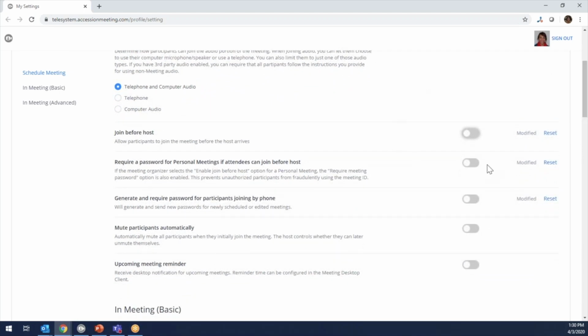Now, you can allow your participants to arrive before you, but only if they have the magic word, the password, right? So that is the setting right below that. I just turned it on, and that would require that password. Now, that's going to show up in the meeting invitation for your users. I'll demonstrate that here in a minute.